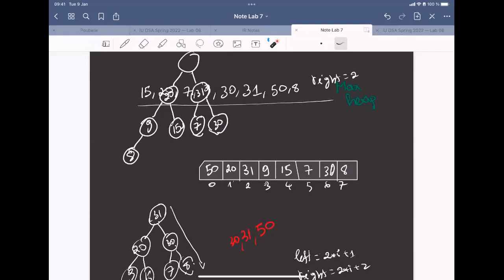Yeah, it can be seen as a plus, for example. Okay. Yeah.